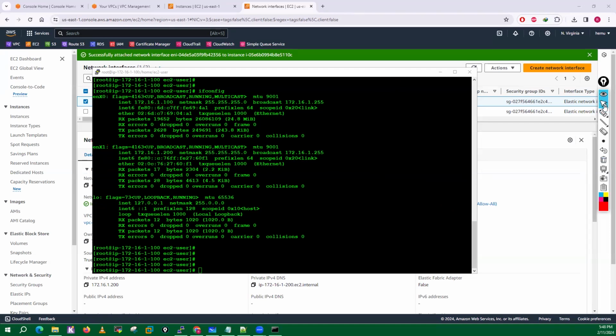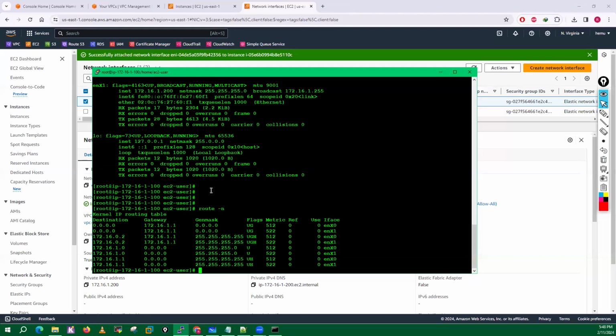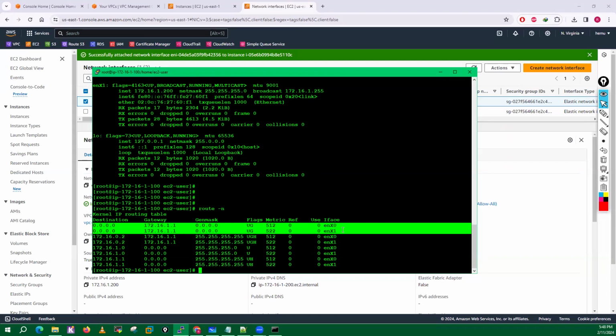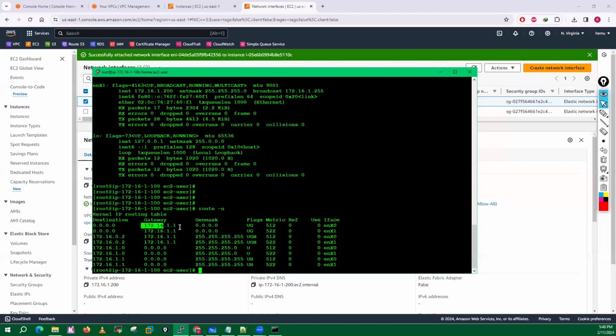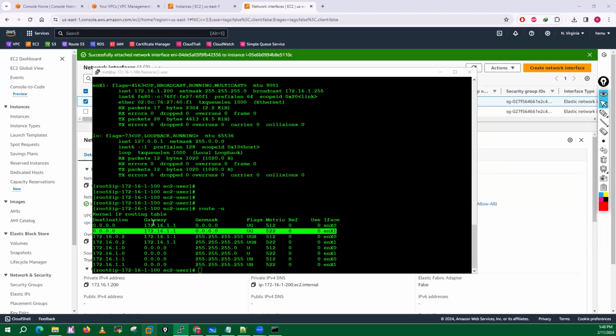Okay, if you type here route -n, you can see I have two default routes pointing towards 172.16.1.1, and you can see this route is reachable via ENX01, meaning my primary ENI, and I have another route which is pointing towards the secondary ENI. It's the same thing like in your VM.